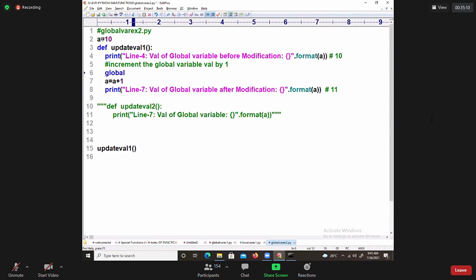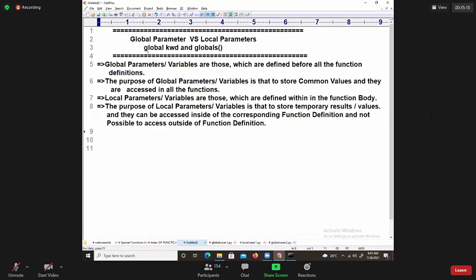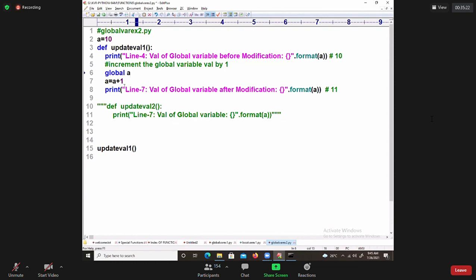I decided to modify the value of the global variable. I need to write global A, you need to write global A. This is what I put into this place, the global keyword. Global A. Then your Python environment is thinking, oh, A is going to be called a global.